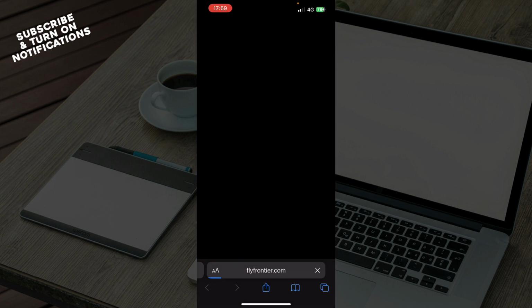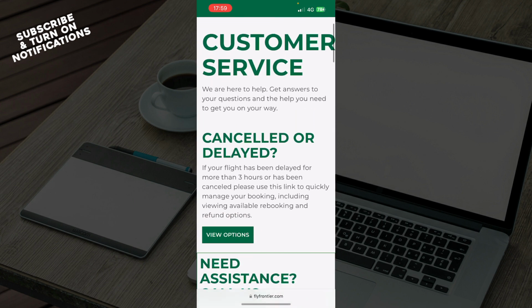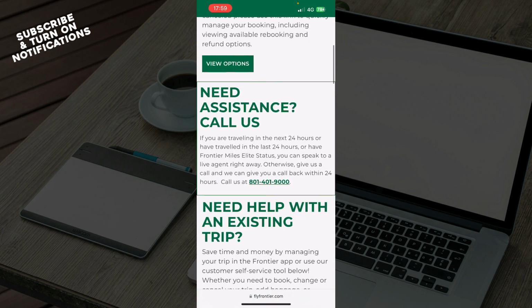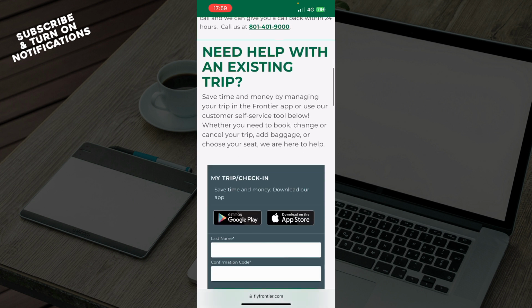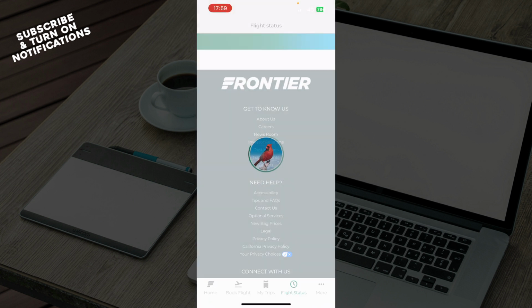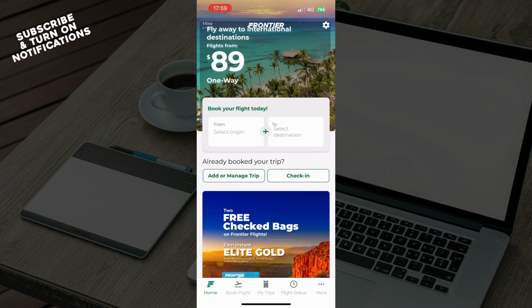Then you will have the support here. You just need to go and wait for it to load. And here you have the customer service, cancel or delay flights, view options, need help with an existing trip. Everything is here in one place. You just need to go and click there and get to the support center.